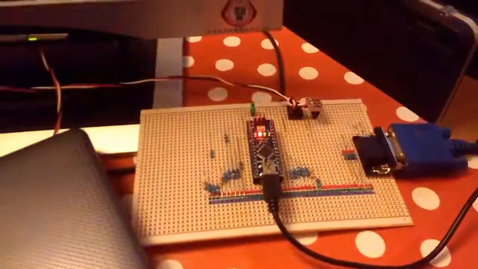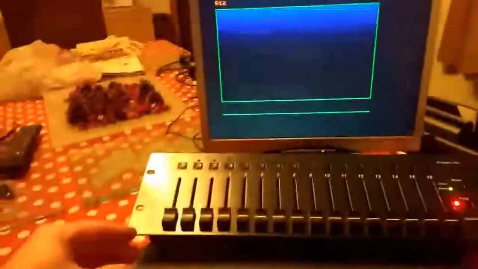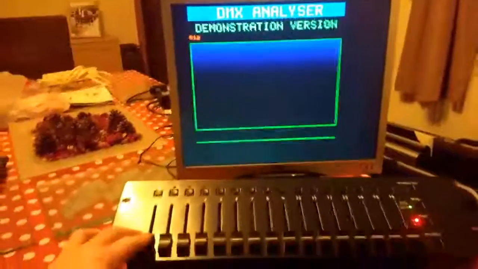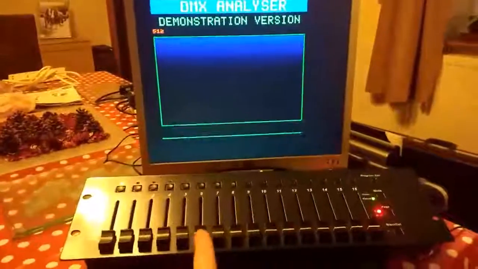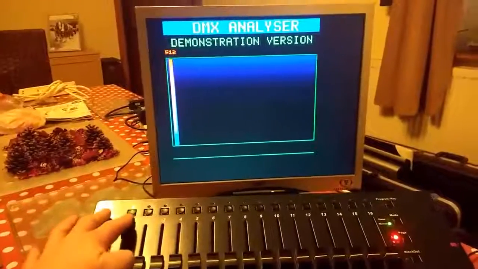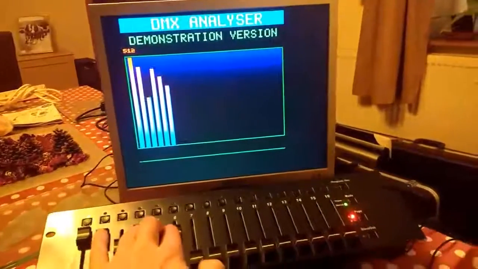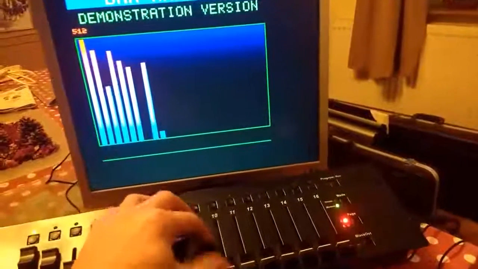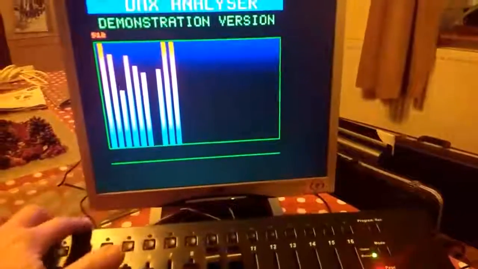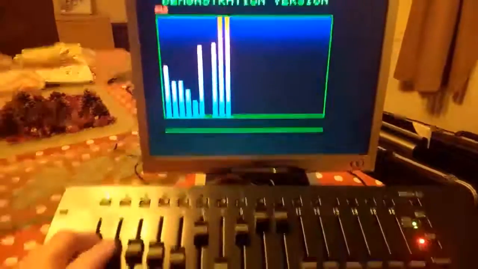Okay, so here we are now with the project that I've been working on, which will now convert DMX straight onto VGA. So I've got a 16 channel DMX desk here. So as I push each of these channels up, I can have a variety of different levels on any of these, and up will go the values, down. So this is all in real time.